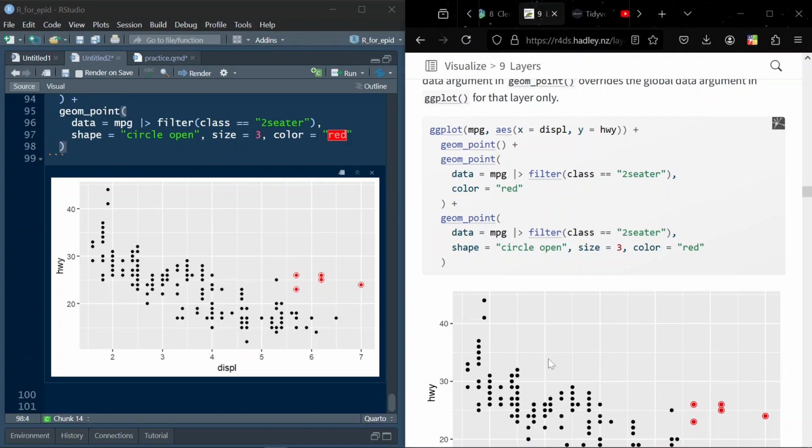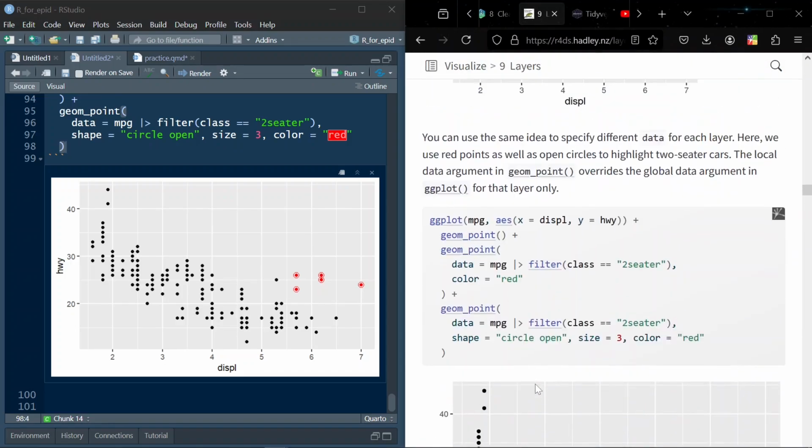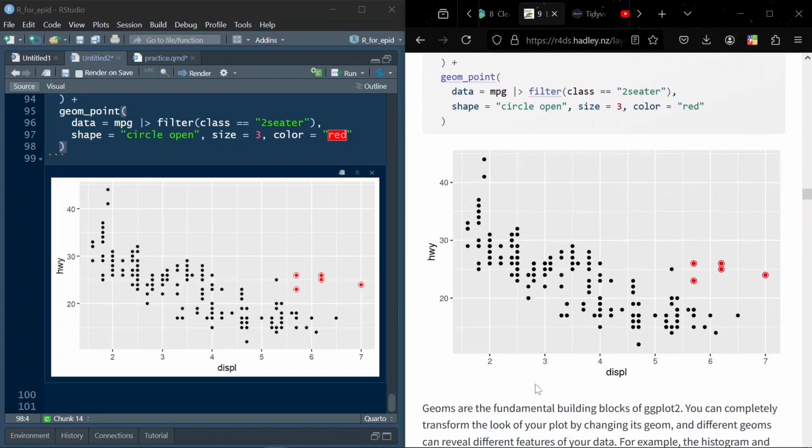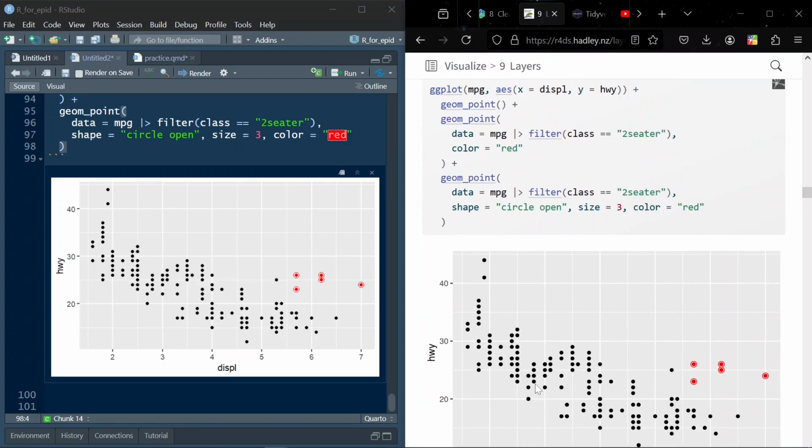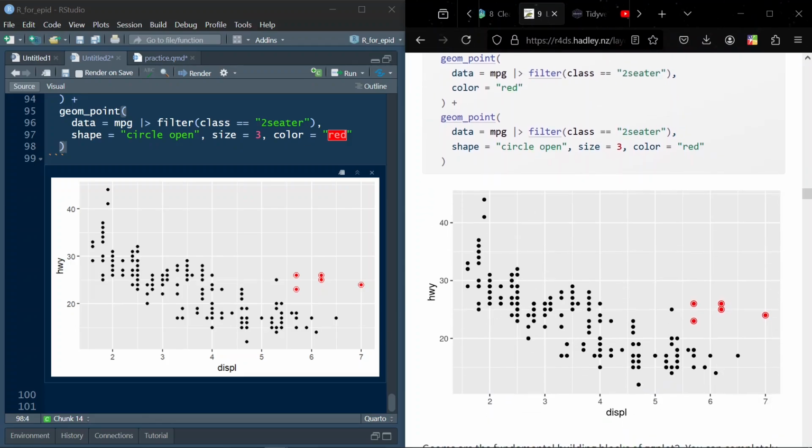And this other black one is referring to, okay, we have red. So the red is actually referring to two-seater, and we have shape open. So these are the two particular geom points that we have. Then we have the other regular black one. So this one is just a particular category, which is actually the two-seater category that has a size of 3. We give it size and shape open, then color is going to be red.